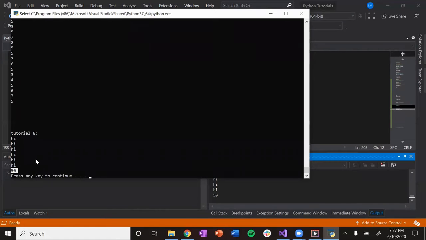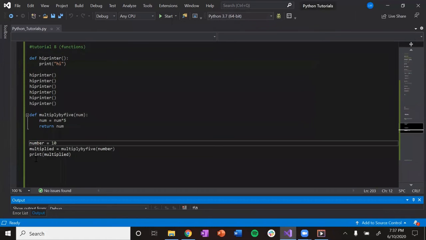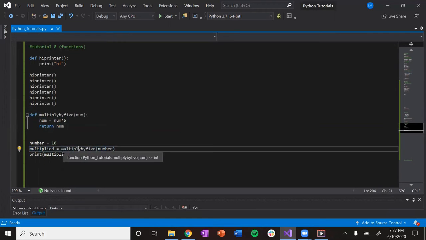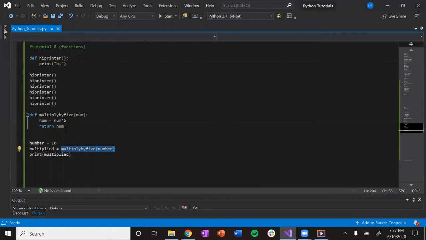We have that 50, and that 50 comes from our function right here, our more advanced function, which has an argument of an integer value. This is just a placeholder, a num variable, and then whatever is inputted is multiplied by 5 and returned to the line of code that called this function. And so over here, where we call this function, this whole segment is replaced by what is returned. And in this case, what is returned is 50.